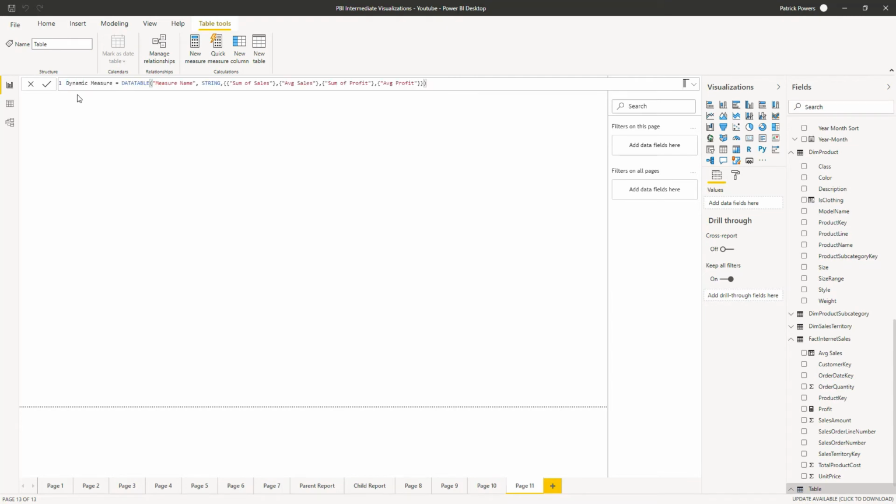Our formula is Dynamic Measure, name of the table, and we're going to use DATATABLE, Measure Name, this will be our column name, and we're inserting string values: sum of sales, average sales, sum of profit, average profit. So notice here we've used two different DAX functions, the DATATABLE function and the STRING function. Click on the check mark to commit.